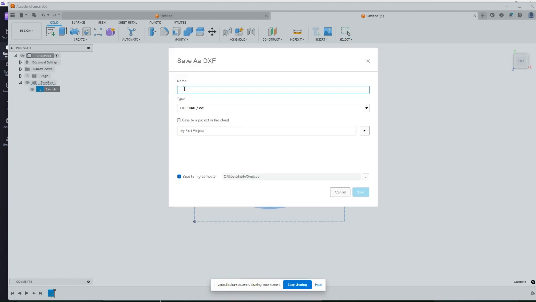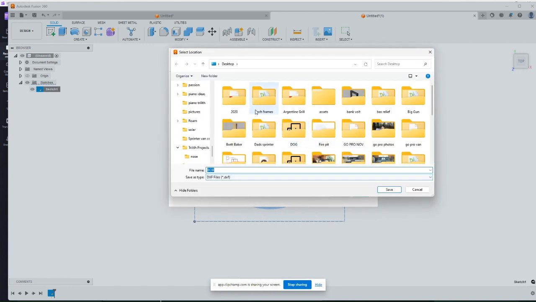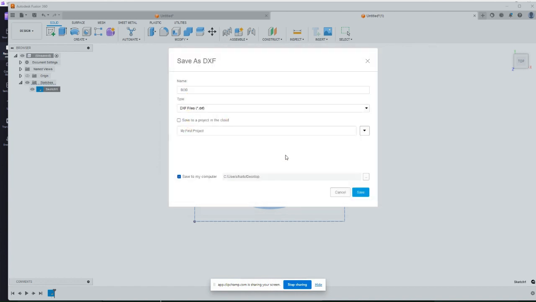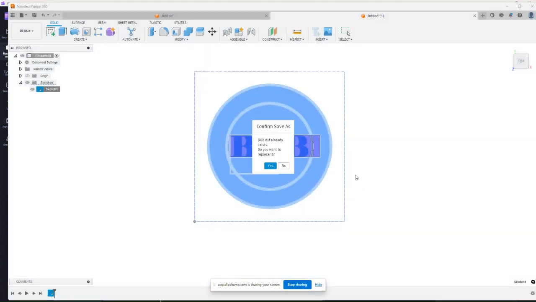So just type in what you want to save it as, Bob, and click down here. You can save it to your desktop. Save. And make sure this says DXF here. I think that's the only option for now, but you can hit save. Do you want to replace it? Yes, because I already drew this one other time. So there you go. So now you should be good to go.